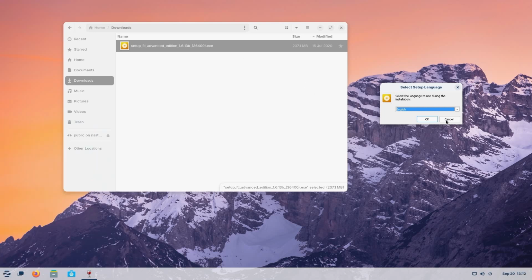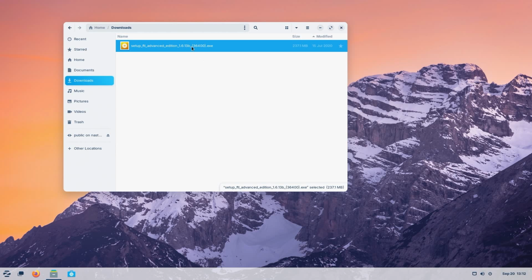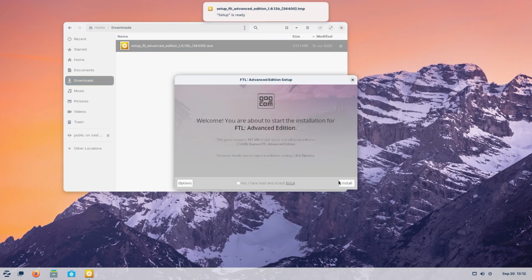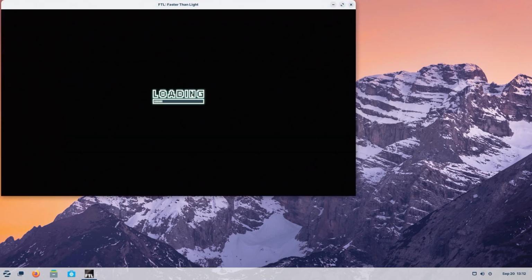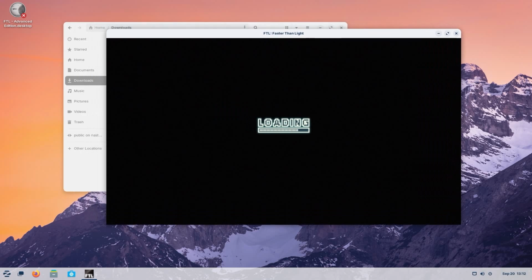But yeah, instantly, if I cancel this now, I'm going to double click on this. It's going to say, do you want to run it? Run anyway. And there we go. Okay, let's see if it installs. I accept, install, and there you go. This is FTL Windows Edition. And it also creates the icon and now it's loading the game.